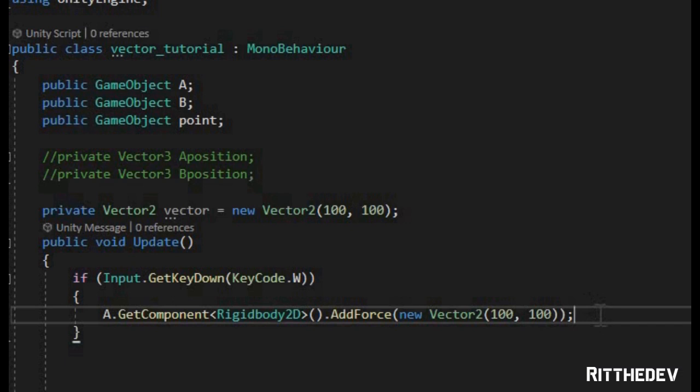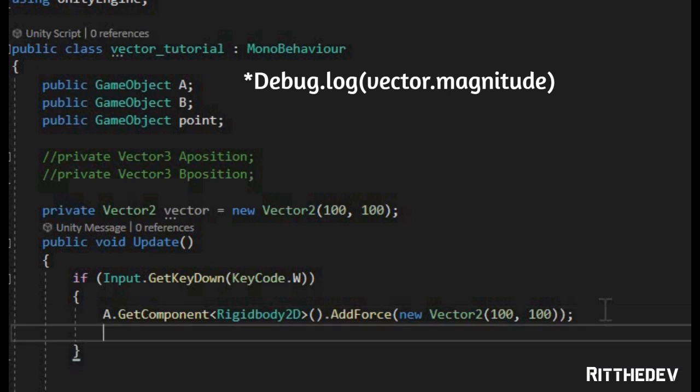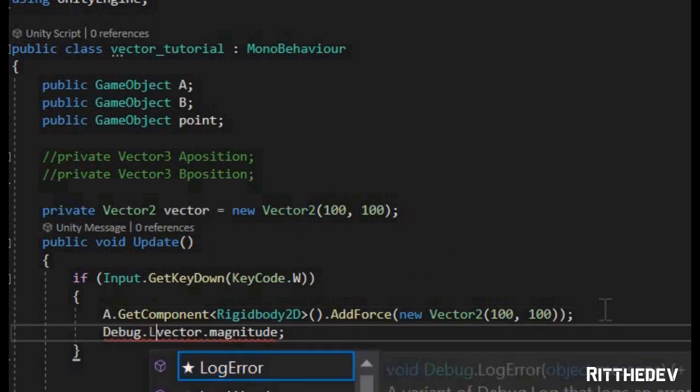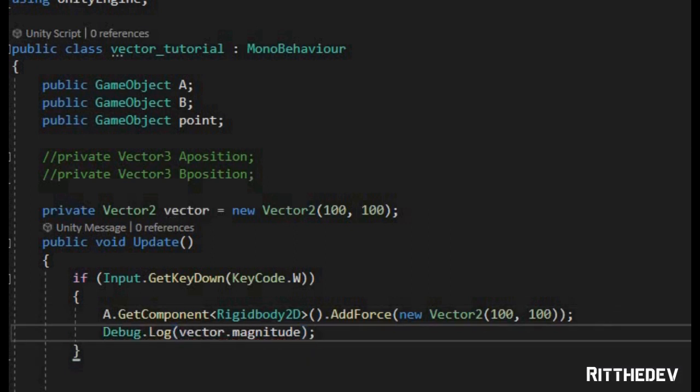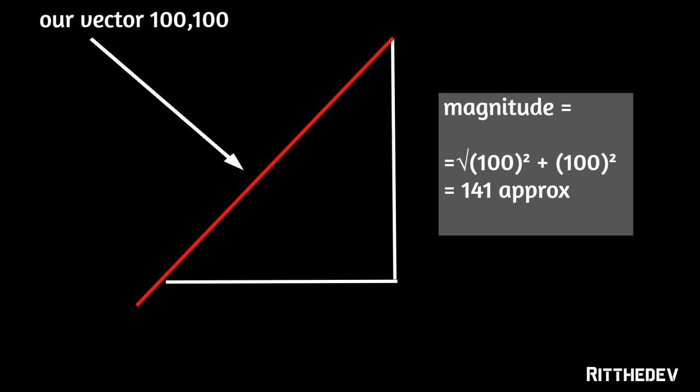And now we can even check the magnitude of this vector by using a method called dot magnitude. Let's do that too. To calculate the magnitude manually, you can use Pythagoras theorem, and you can use 100 as the sides of the right angle triangle, and the value of the hypotenuse would be the value of the vector. And now let's run this code and see what happens.